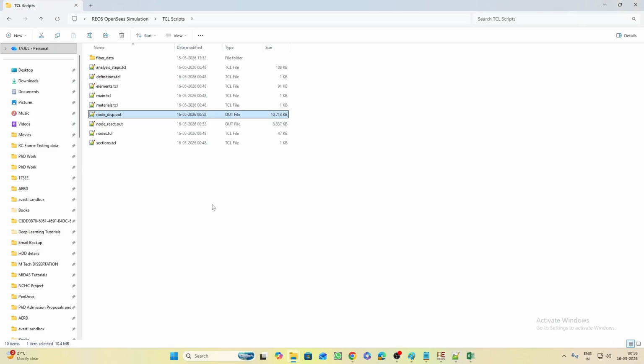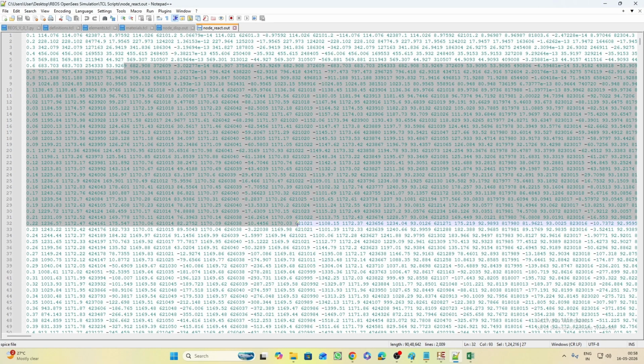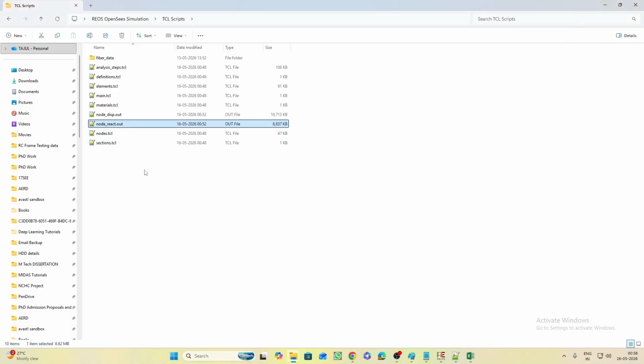So you have to do manual post processing, but in the software we have automated all these things, so you can read the result very nicely. Similarly, you have the nodal reaction output. Here also same thing, it's not structured, so again you have to convert it into structured format for understanding.